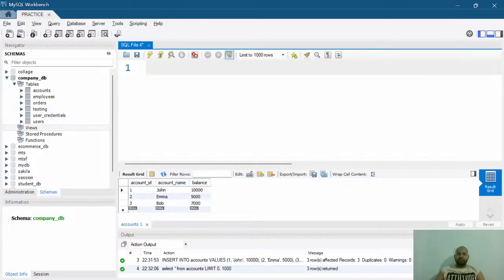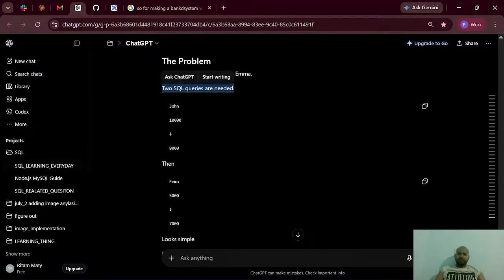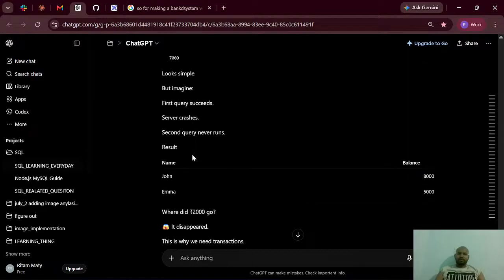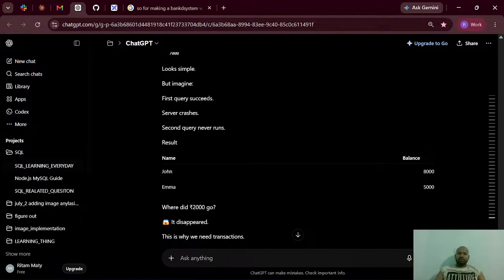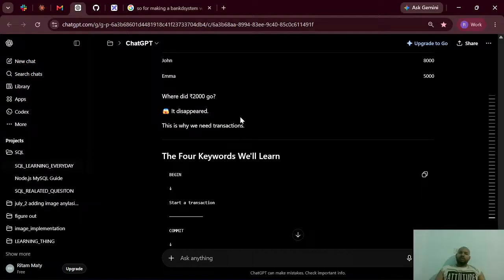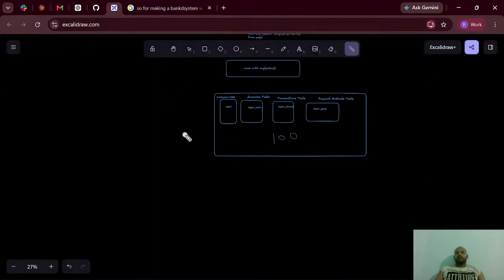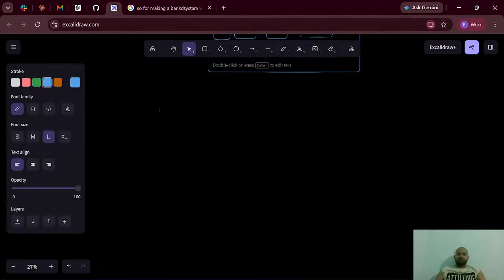Okay, I'm zooming in. Now the problem: John wants to send 2000 to Emily. Two SQL queries: deduct 1000 rupees from John and add it to Emily. Looks simple, but imagine the first query succeeds, but the server crashed. Actually, I just gave one example. There is one person.